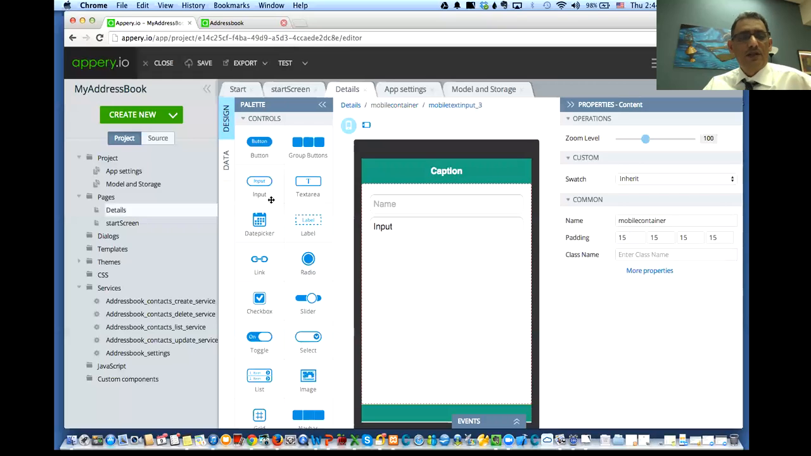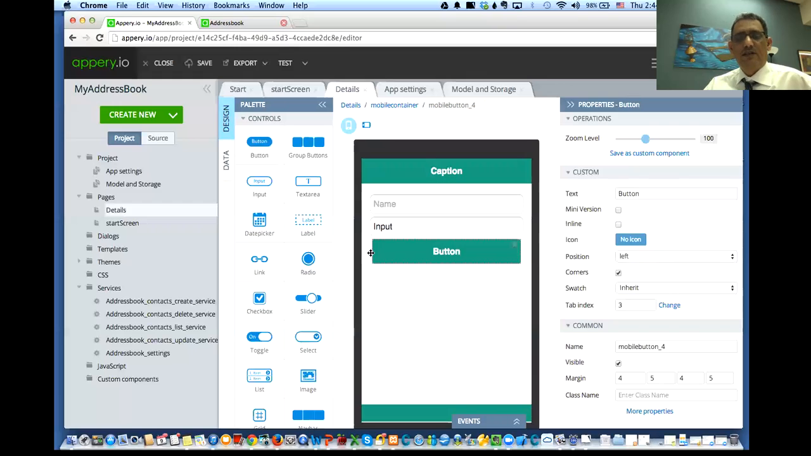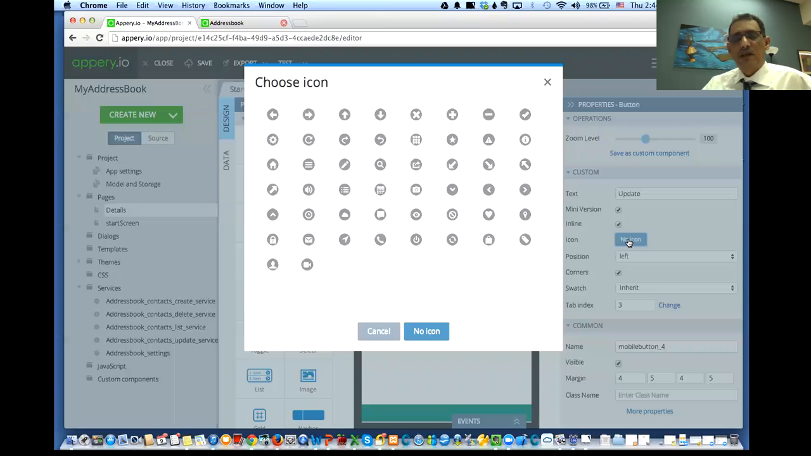And then what we can do as well, maybe you can add a button here. And if you want to update it, we'll call it update. Okay, update. And we can also do that. Put an icon. I don't know, this one maybe.